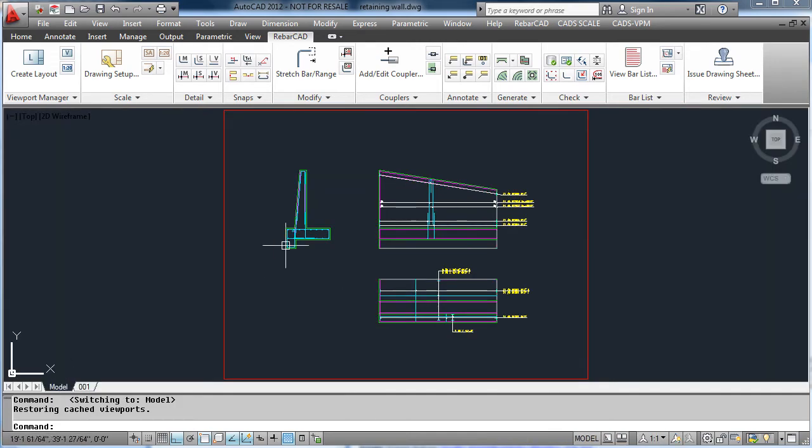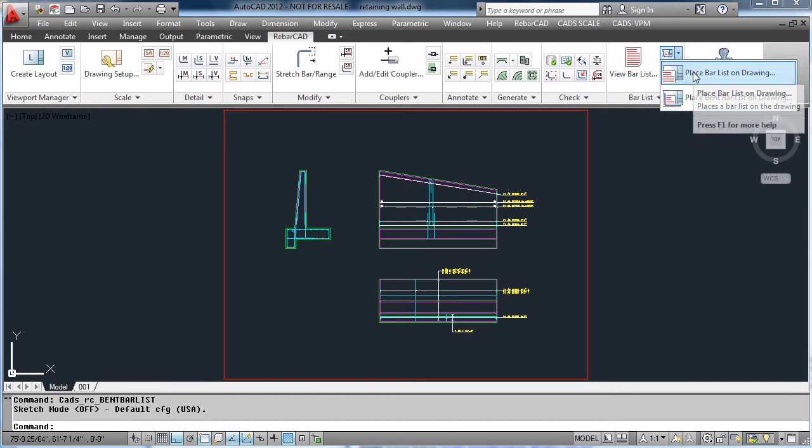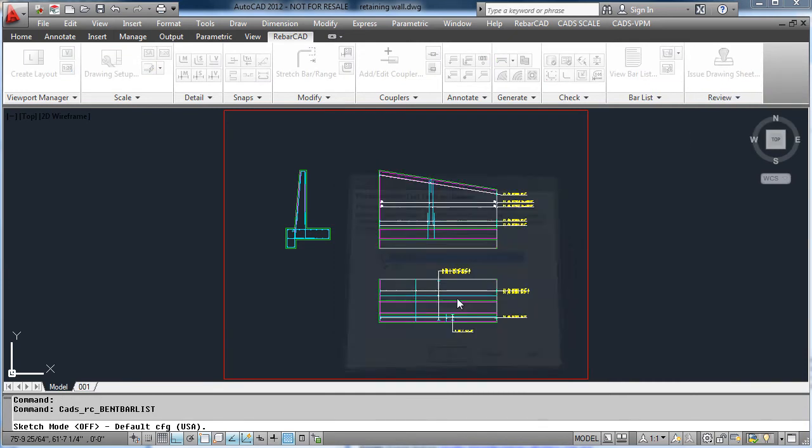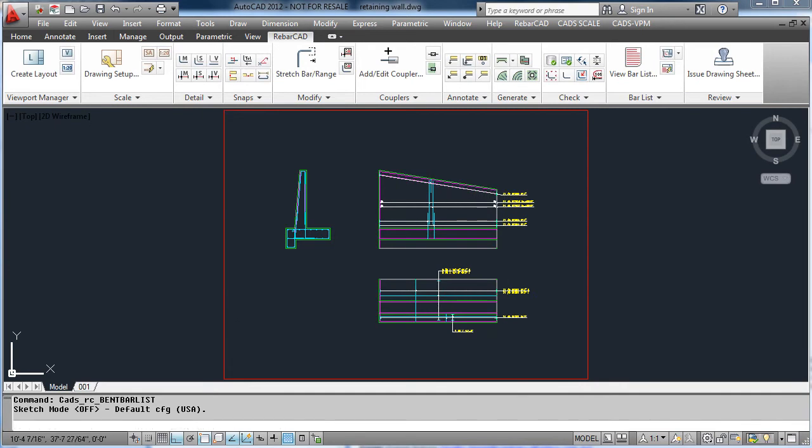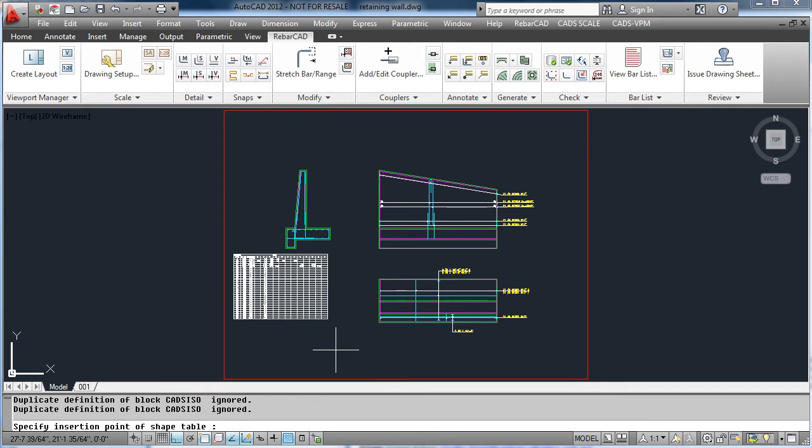RebarCAD, as well as automatically generating the bar list, lets you have the ability to place the bar list for all of the bars or just the bent bars onto the drawing. Simply press the Place Bar List button, select the sheet number, and position the bar list on the drawing. You will see this also includes all shape diagrams too.